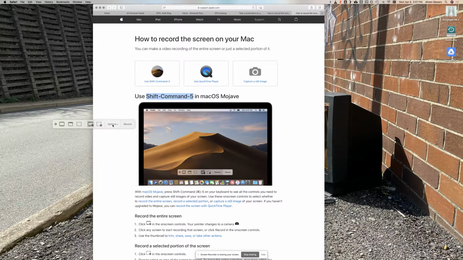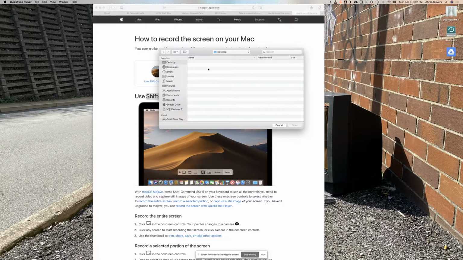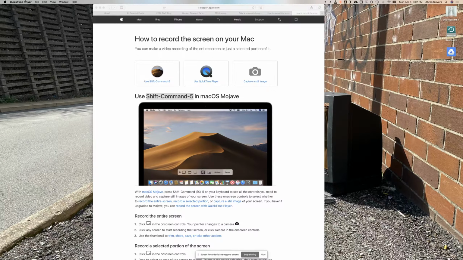If you're running something older, you can get this as well, but there's a slightly different way of doing it in that you will go and launch QuickTime, which is this icon here. So launch QuickTime, and if it pops up asking you to open or anything like that, you can click cancel, because what we need to do is go up here to File. And from here, we want to click on New Screen Recording.